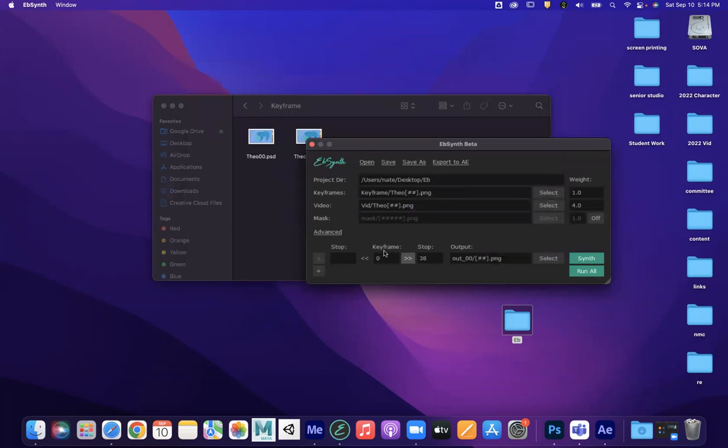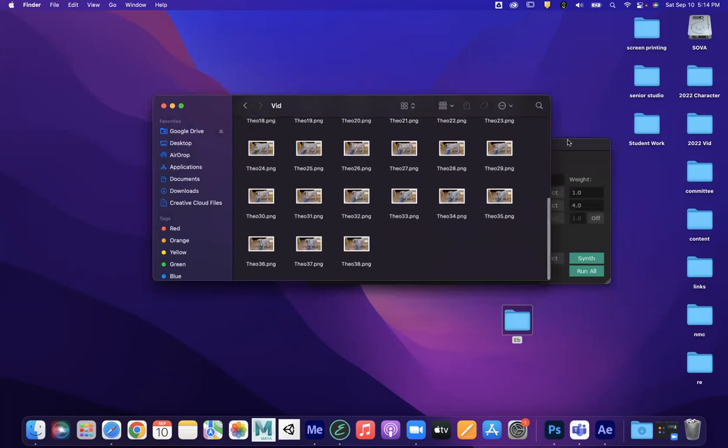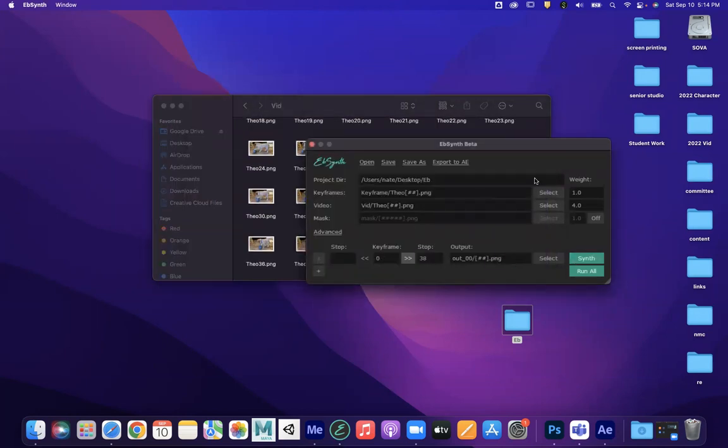Now this is going to tell you where the keyframe is and which direction it's going to move to finish the project. So remember when we were in here, we had 38 frames, so it's going to go all the way to 38. And these numbers over here adjust a little bit of the emphasis that it places. So if you want more emphasis on the video or more emphasis on the keyframe, let's change it to that. I haven't messed with these yet, so I don't really know how it will affect it. But now we can hit synth.